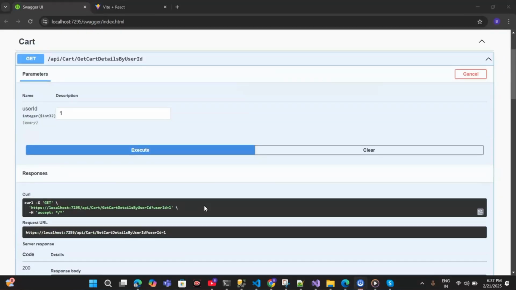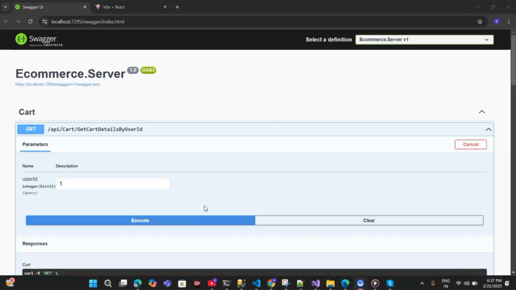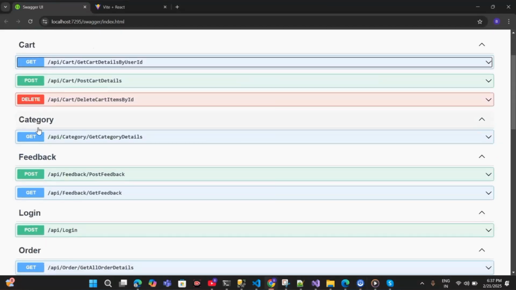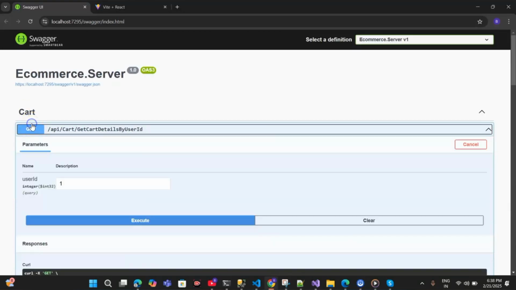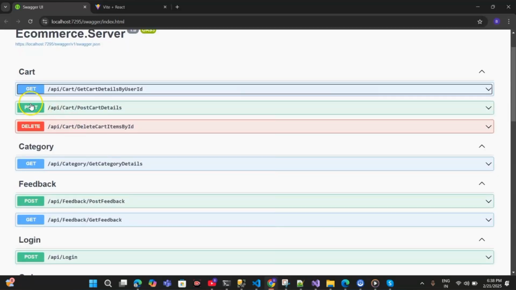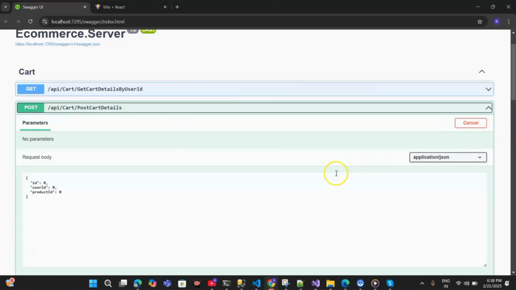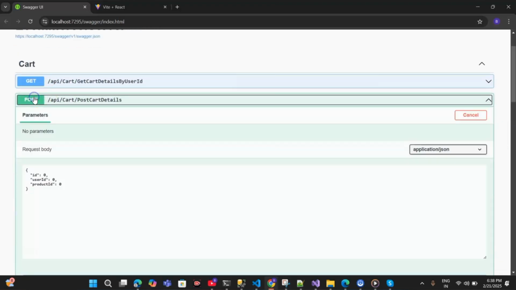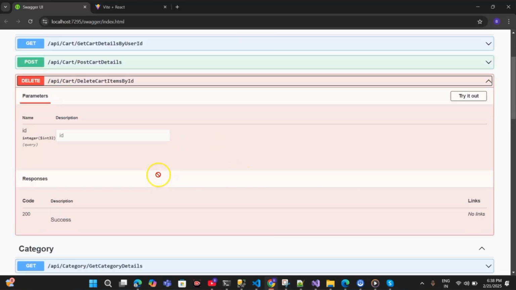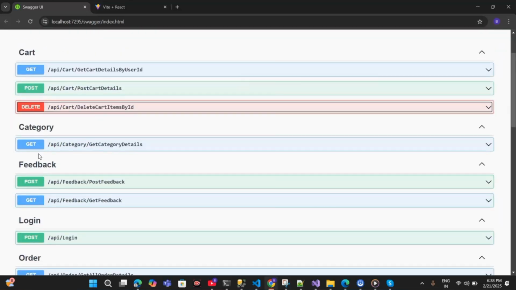In my project, Swagger UI provides a structured list of API endpoints grouped by models like cart, category, reviews, etc. In my cart API, this one fetches the cart details for a specific user. Here we have to add items to the cart, that's why we use the POST API. This one adds the items to the cart. This one removes the items from the cart. This is my cart API.